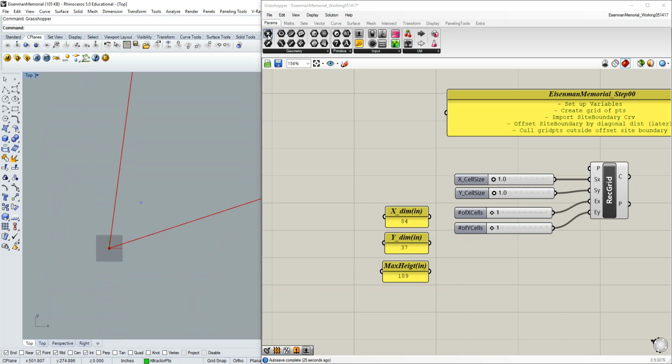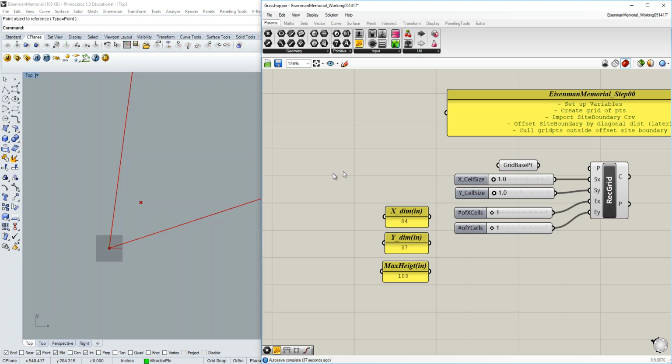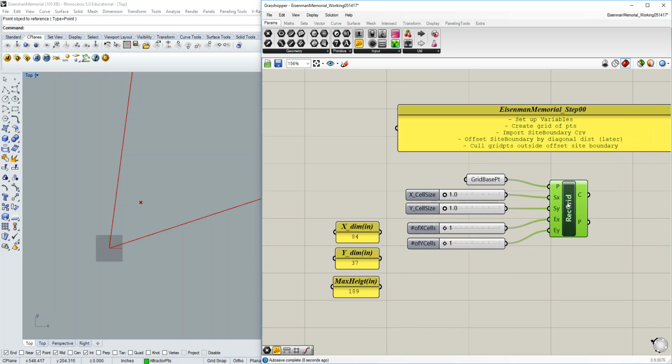So that's a point. We're going to go ahead and drop in a point container. So again, we're going to Parameters, Geometry, and Point container. And we're going to call this our grid base point. Okay, go ahead and set one. And click on that point and wire that in. Again, I'm going to go fairly quickly through this whole process, but what you can be doing is pausing the video and keeping up as I progress along.